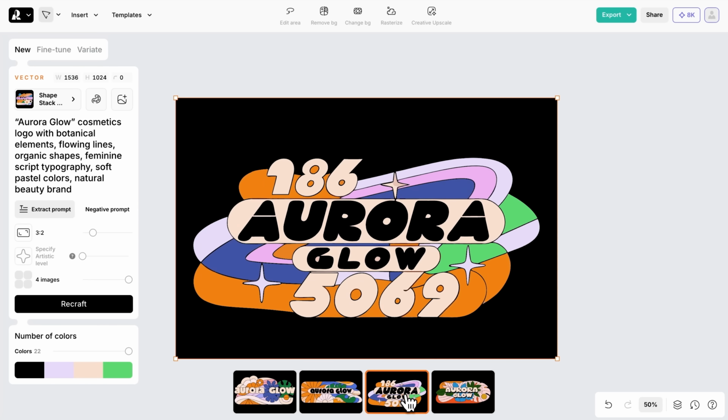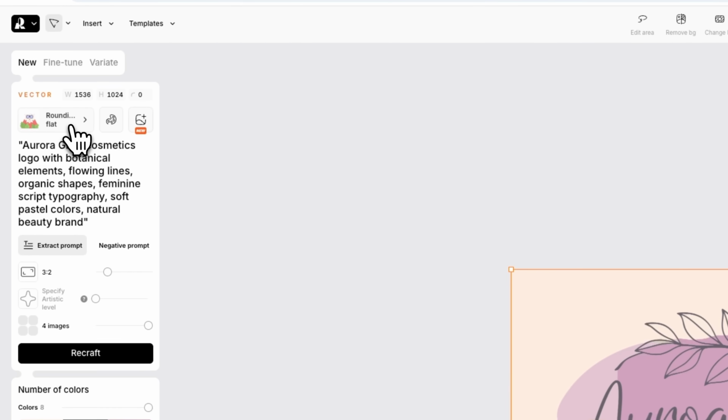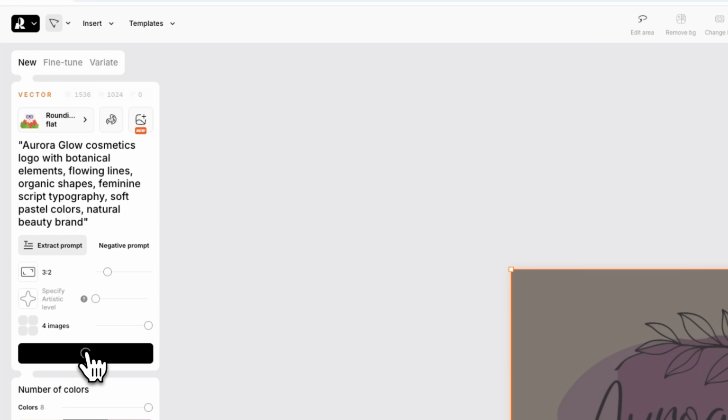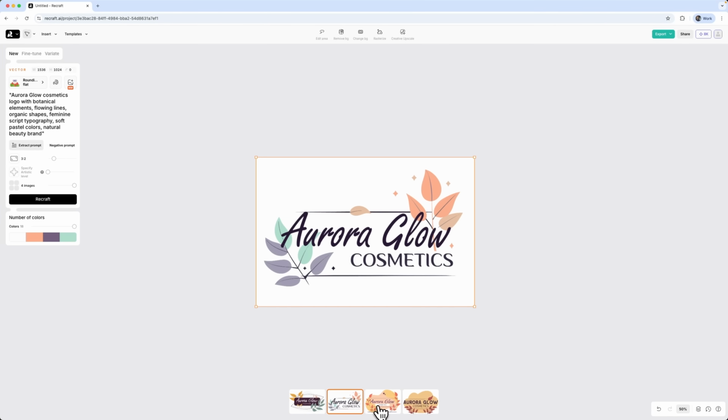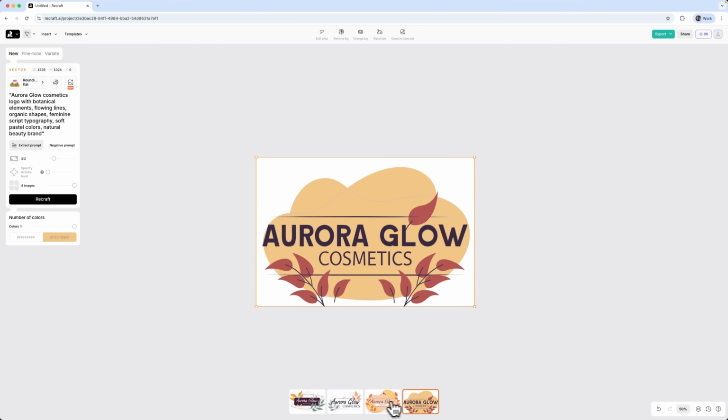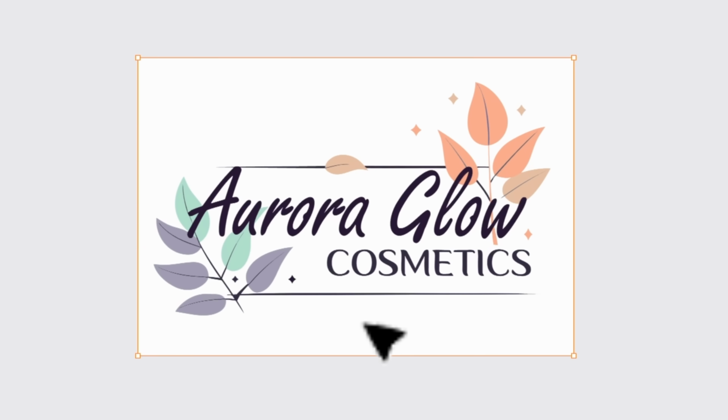Softer colors, elegant shapes, and the name looks just right. Definitely fits the brand. Time for another variation. Let's pick the roundish flat style and hit Recraft again. These are actually looking pretty nice, guys. I think I'll go with this one.